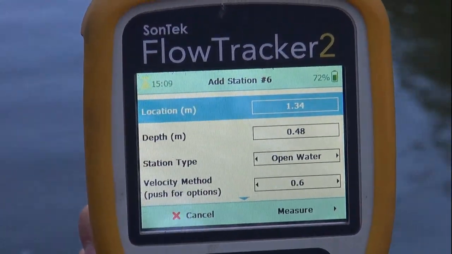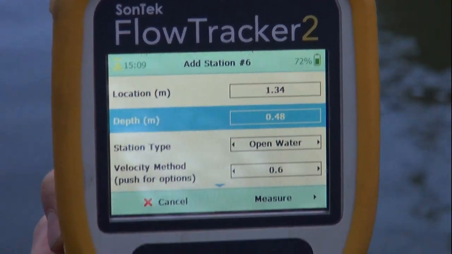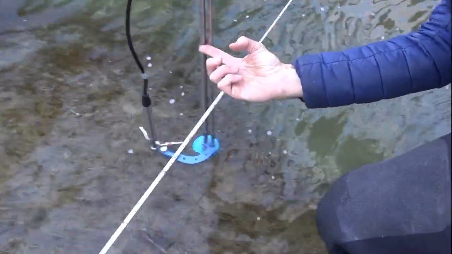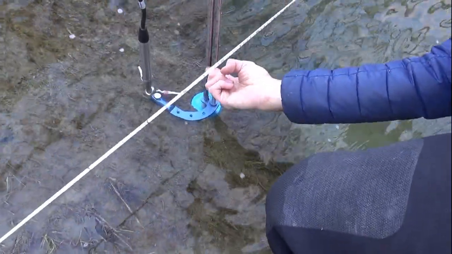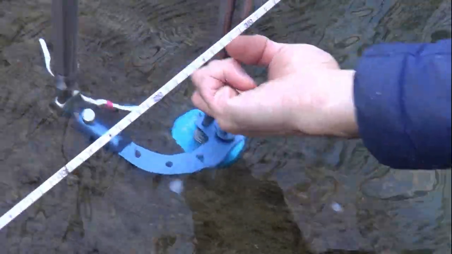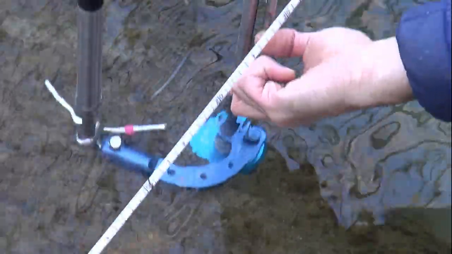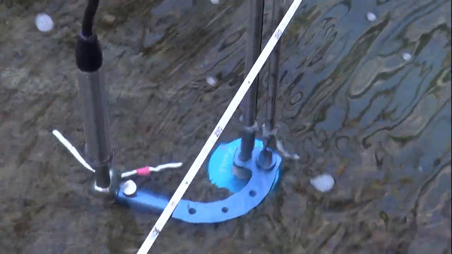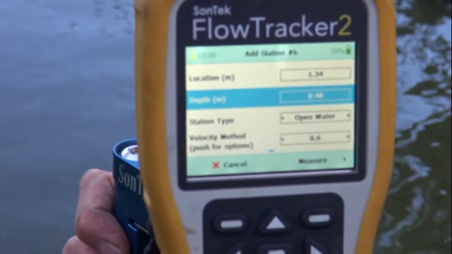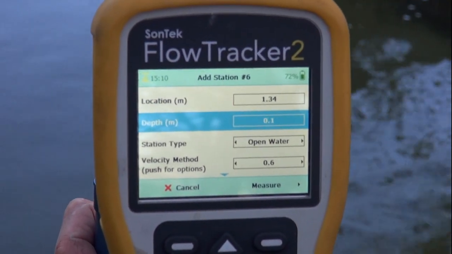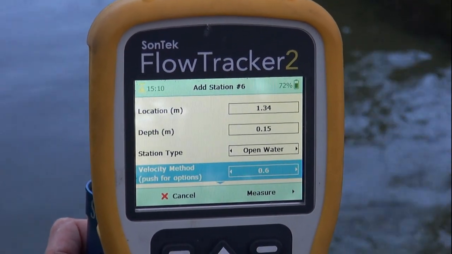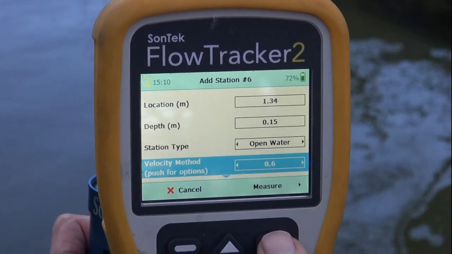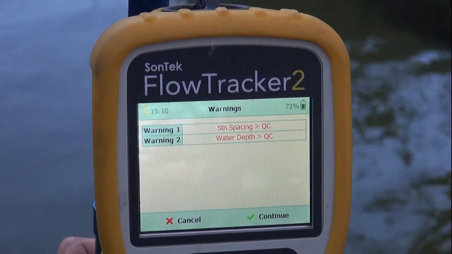1.34 is our location. We want to input our depth. So we're starting up at 0.5, 0.4, 0.3, 0.2. So this is 1.8, 1.6. I'm going to call that 0.15. We're still in open water. We're going to do a 0.6 measurement. So from here we can hit our measure.